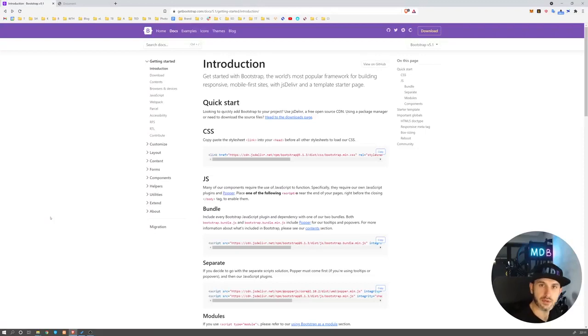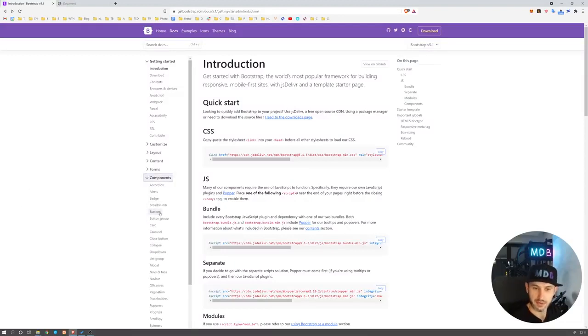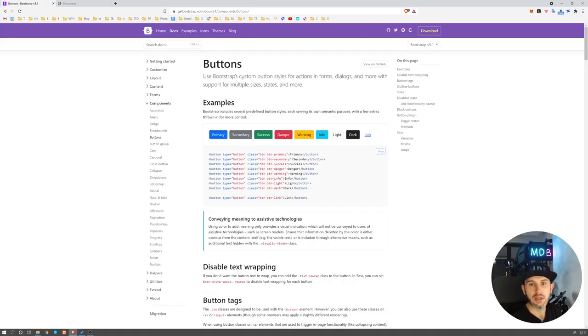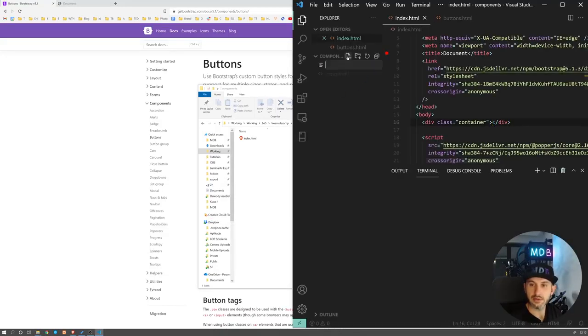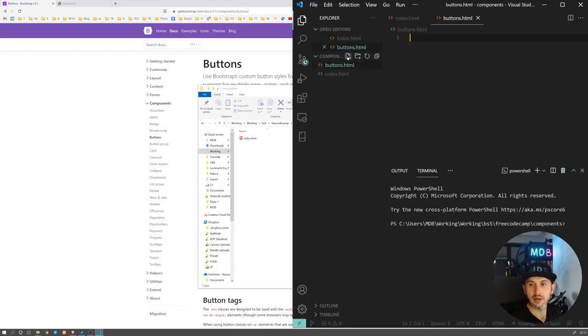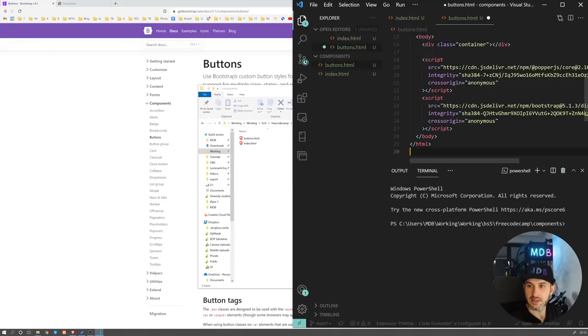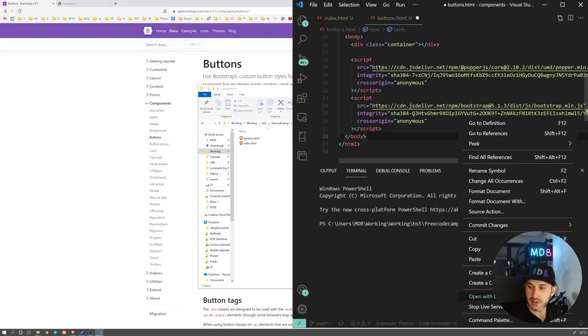Okay, so let's move to the first component. So I'm gonna cover the components from the most common one. So let's start with buttons, because we use them a lot. You can also see them being used here on the Bootstrap docs page. Let me quickly open the workspace. So I created a new folder for components, so you can easily reuse my code if you want. If you want, you can download it from the GitHub. So let me create a new file for buttons. I'm going to call it buttons.html, and I'm just going to copy paste the basic setup. Okay, and open this in the live server.